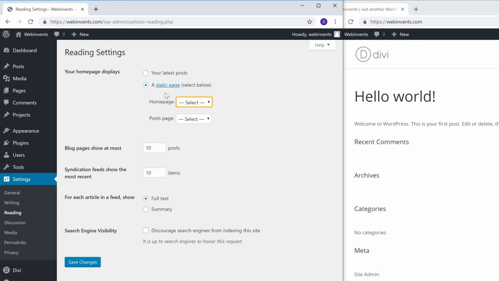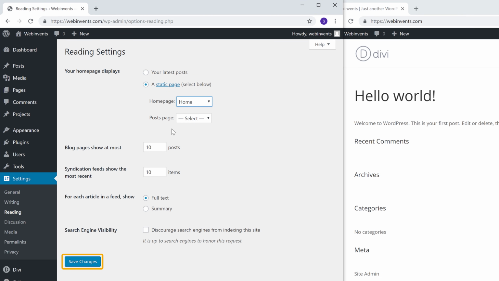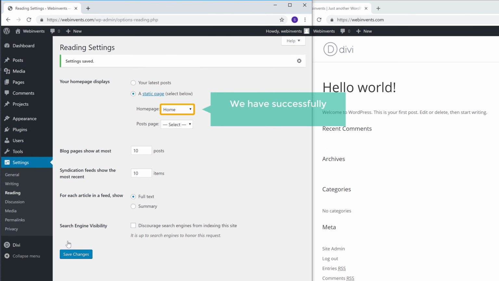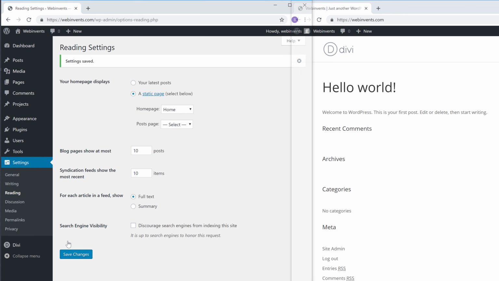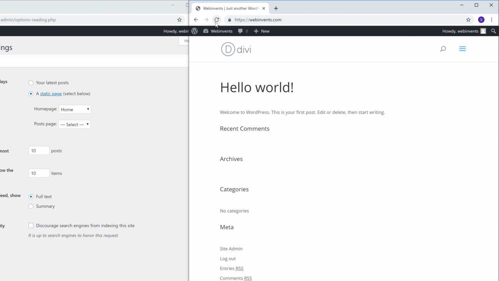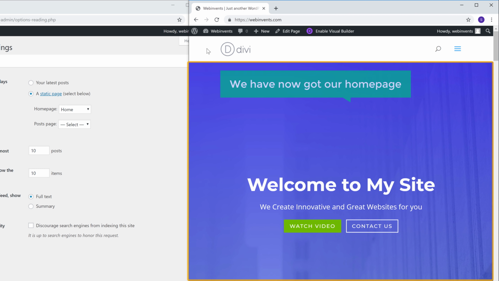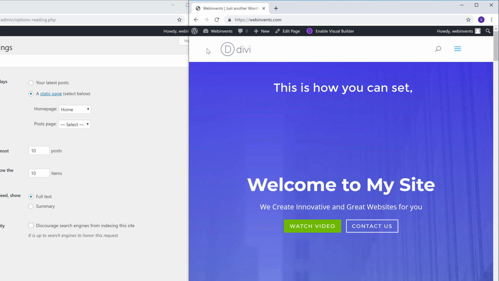So let's click here and then select Home, which is the page we created. Now let's click Save Changes. And now we have successfully set the page we created as our home page. So now if we go to our home page and click Refresh, you can see that we have now got our home page, which is here. So this is how you can set the page you created as your home page.